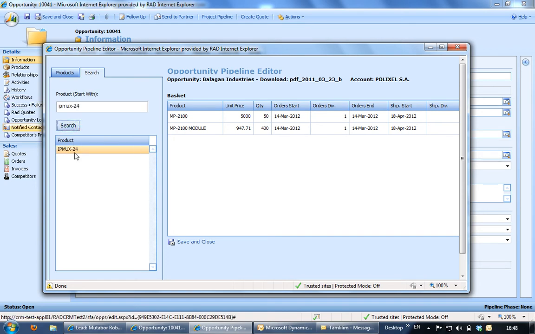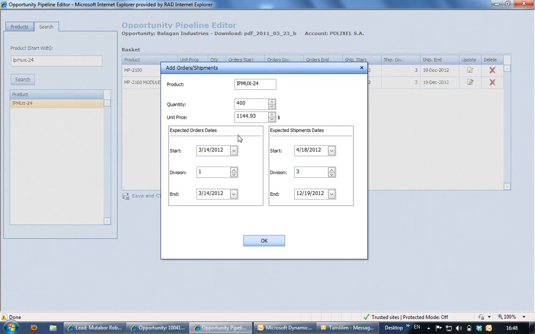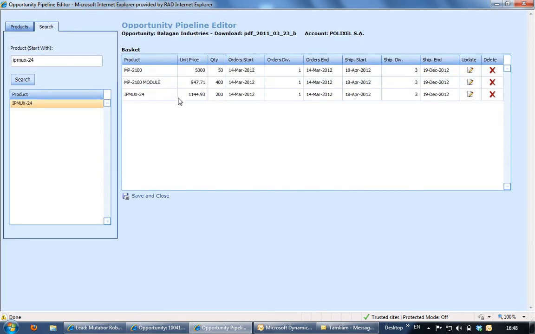Search, you see IPMOX 24. I can also make that larger if you want. Okay, and we have your IPMOXes. Let's say there will be 200 IPMOXes in this particular project. Same order dates, same shipment dates, and we add that also to our pipeline. So now we have a pipeline associated with Polixen, my partner, because he's the one we're selling it to, and the opportunity is Balagan Industries. Save and close.